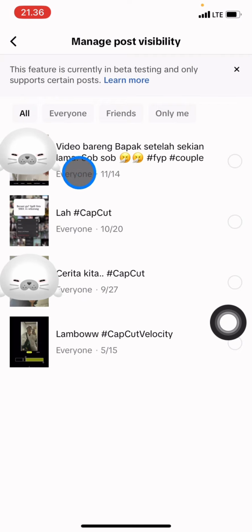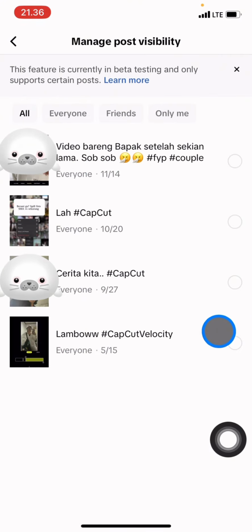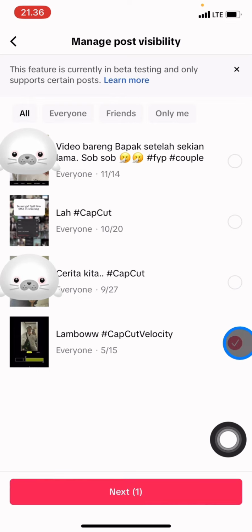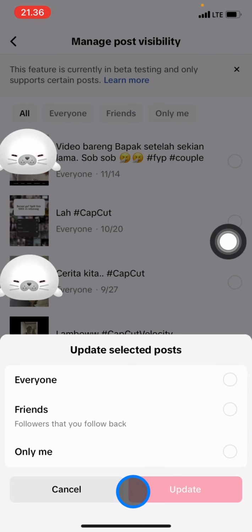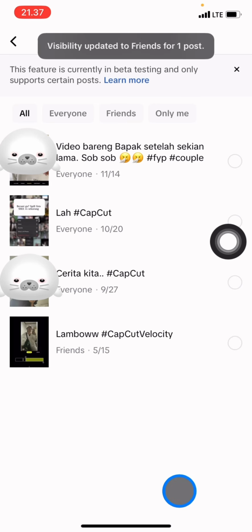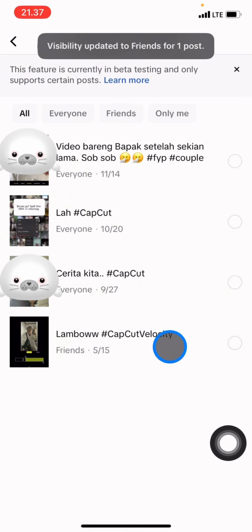To manage this, you just need to click the specific content that you want to manage. For example, this one, if you want to send this TikTok content only to your friends, you just need to click next. After that, you just need to choose one of the options. If you only want to send it to your friends, or the people that follow you and you follow back, you just need to click it and click update. And you can do the same for the rest.